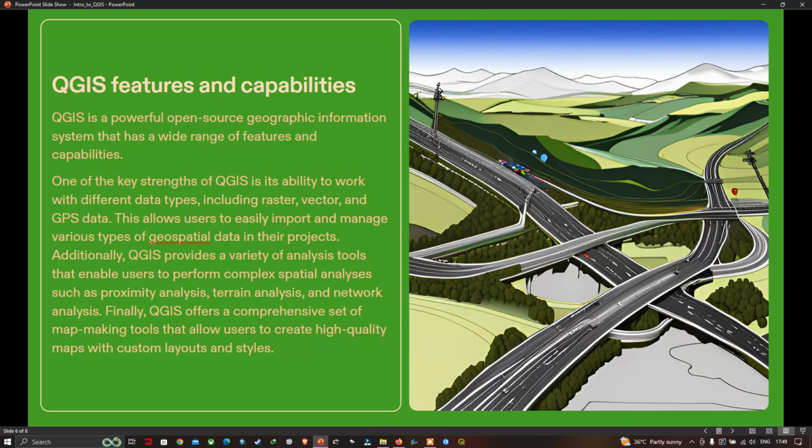So, QGIS features and its capabilities. QGIS is a powerful open source geographic information system that has a wide range of features and capabilities. One of the key strengths of QGIS is its ability to work with different data types including raster, vector, and GPS data. This allows the user to easily import and manage various types of geospatial data in their projects.